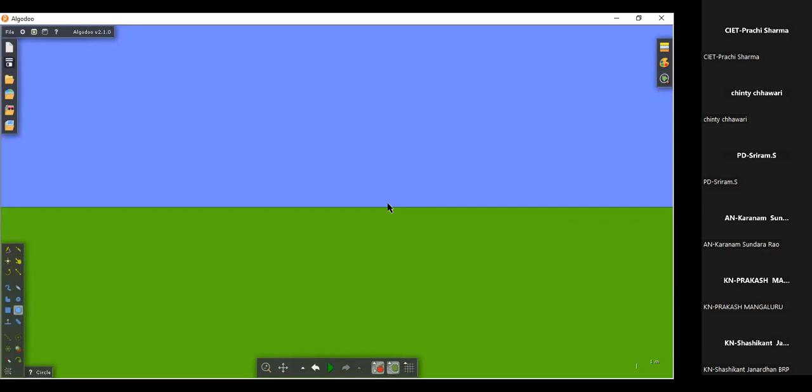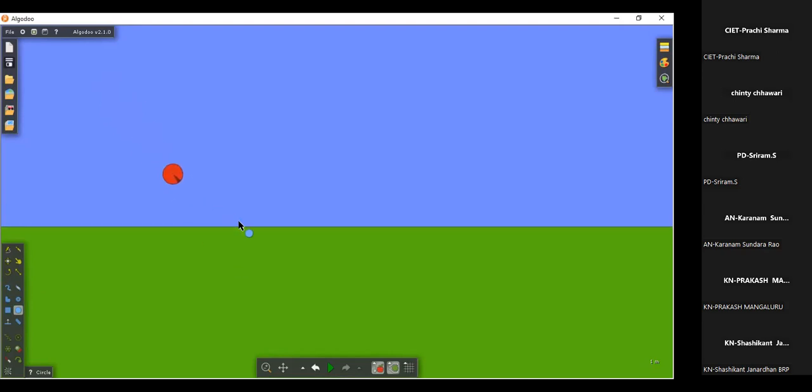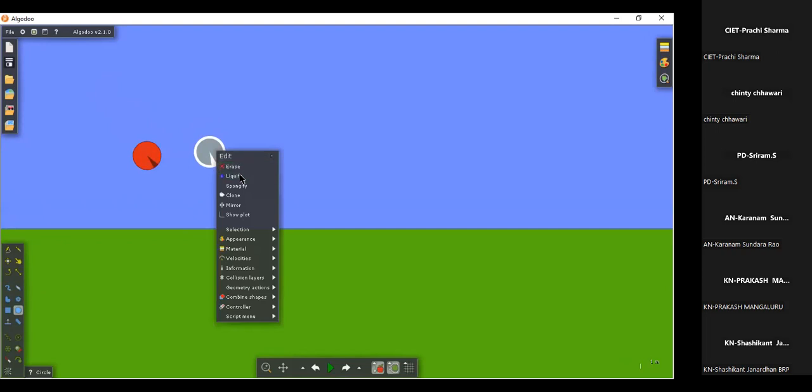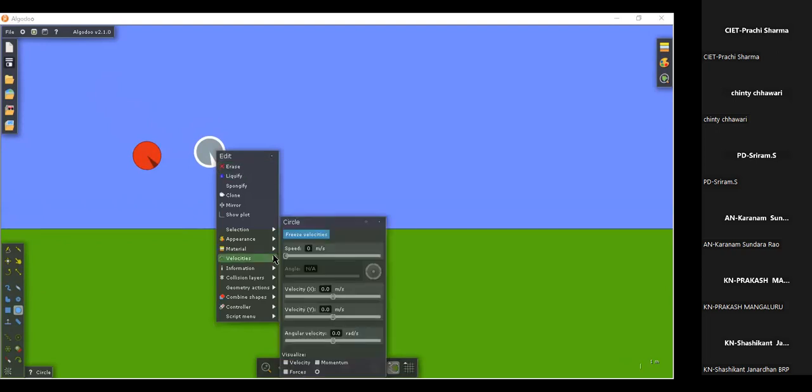Okay, I'm drawing two balls and changing the velocity.